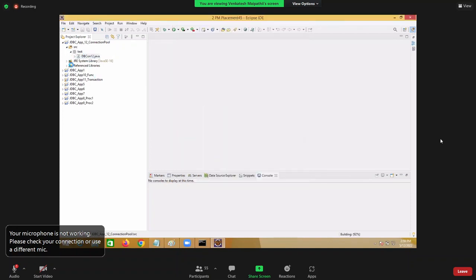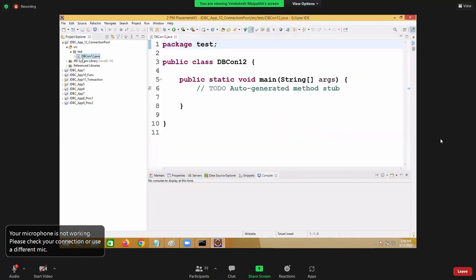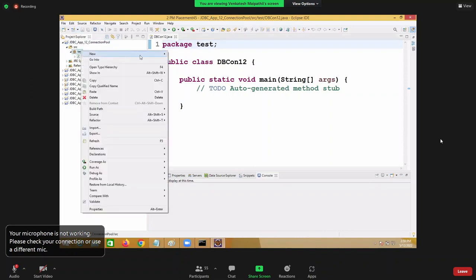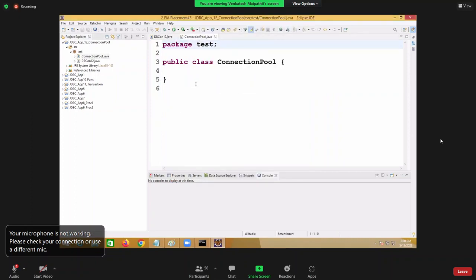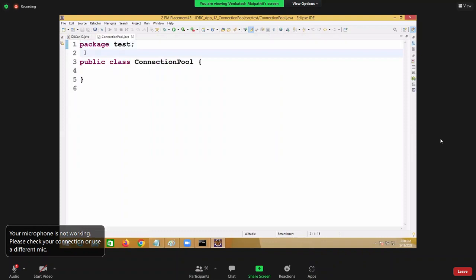Right. I am taking one subclass to write the logic, the pooling logic. I'll write one subclass here. Right click on test, new. I'll take a class, and I'll take the name connection pool. So I'm writing the program here. You have to watch it.